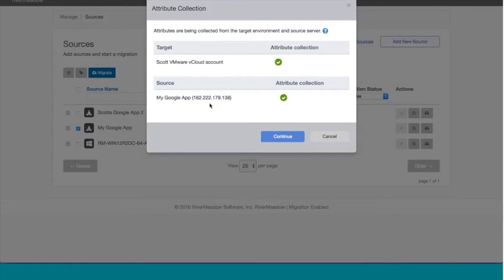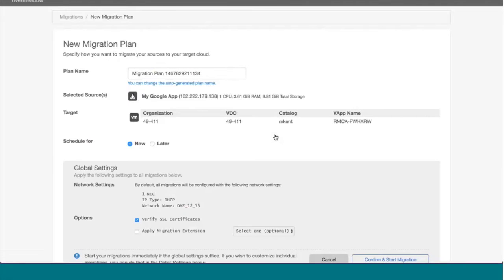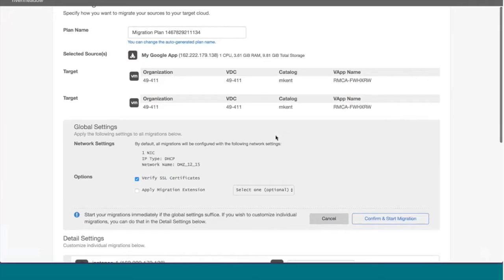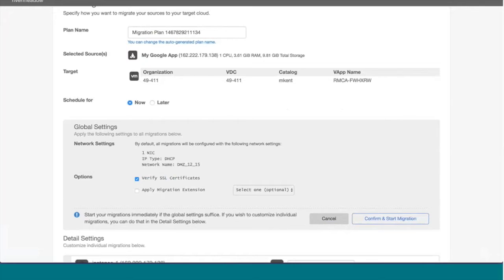Okay, attribute collection is completed. I'm going to go ahead and click continue. And now we are taken to what we refer to as our migration plan. Migration plans are plans that are set up that you can always go back to in the future if you want to do a migration for that server or set of servers in the future. There's a couple of things that we can go through here. I can give it a name. I'm going to leave it alone for right now.